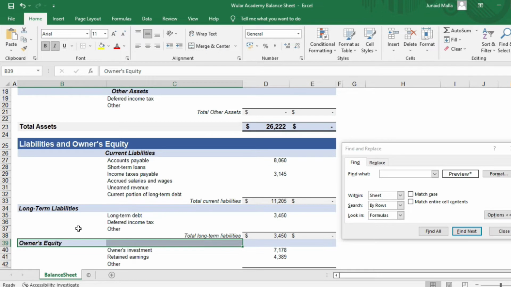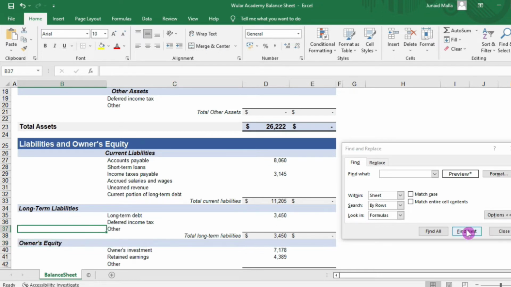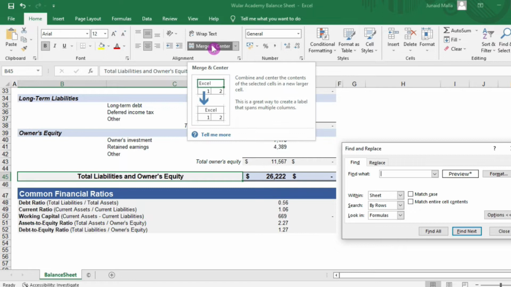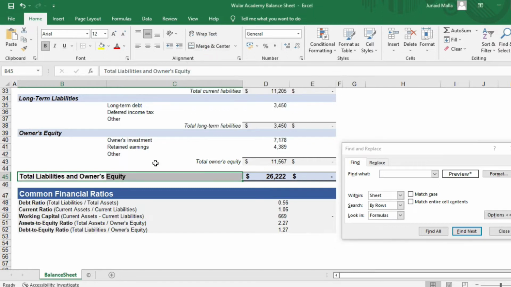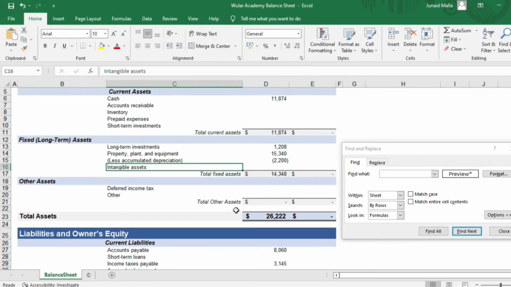Then click somewhere outside these unmerged cells. Again click on Find Next. Then again click on Merge and Center to unmerge the cells. So this is how you can find merged cells in Excel and unmerge them.